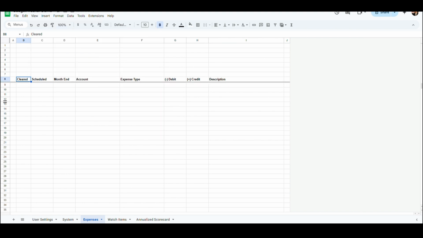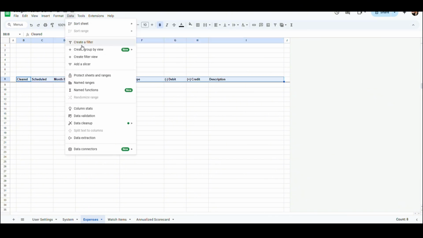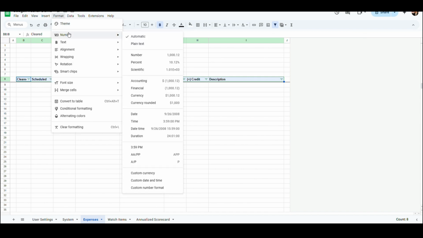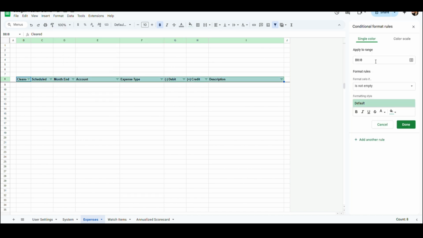Next, let's add filters. Select B8 through I8, go to Data, Edit Filter. Use this filter to sort and filter your data easily. Apply conditional formatting. From the menu, Format, Conditional Formatting, and then click Add Another Rule. Apply to range G9 through H6000.